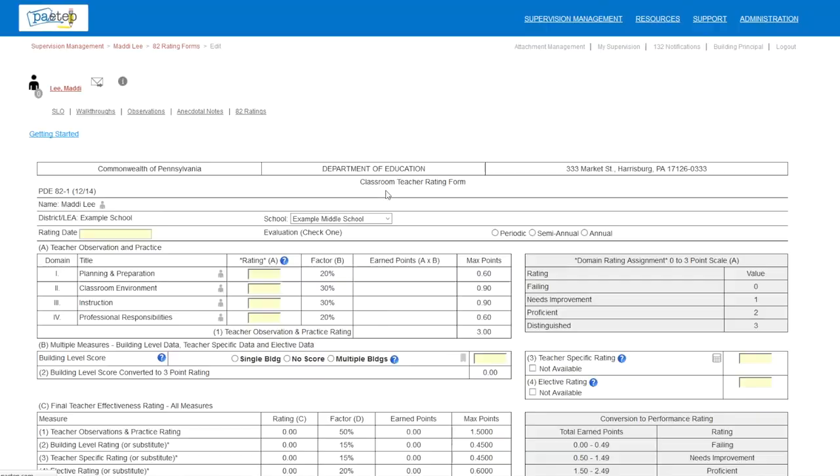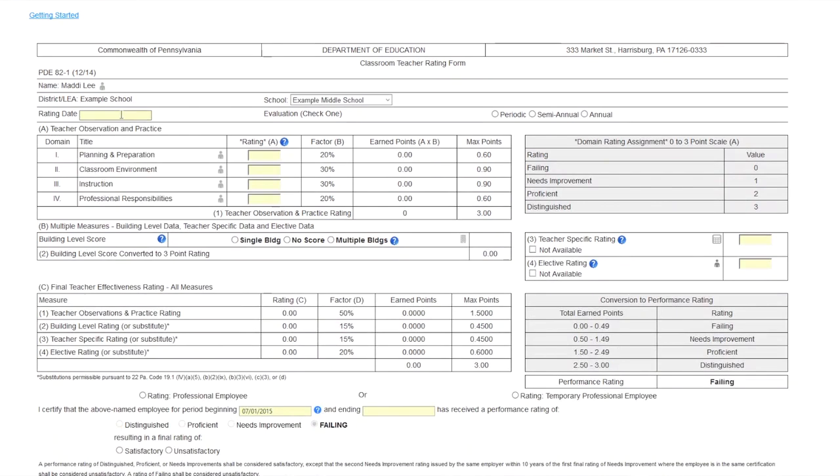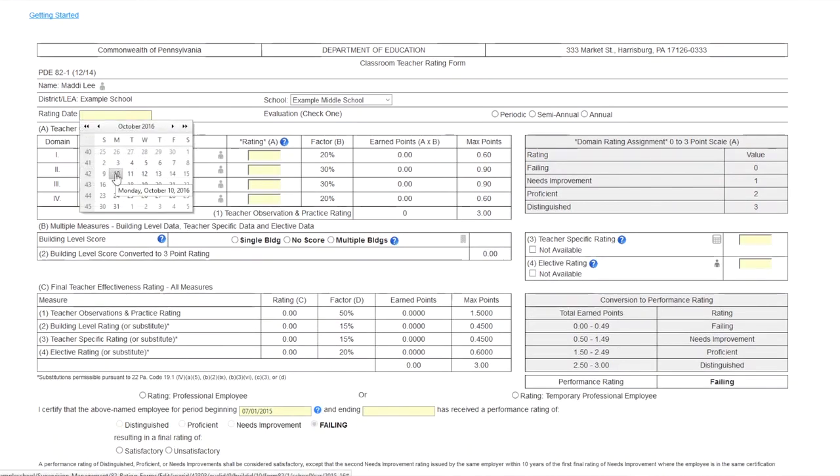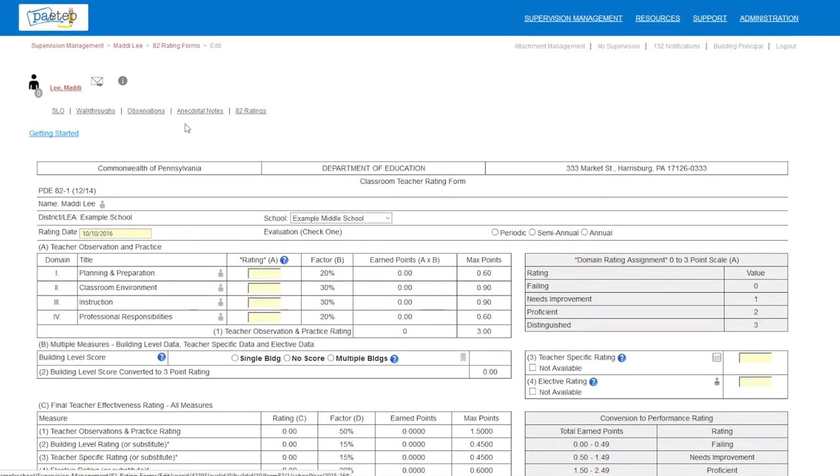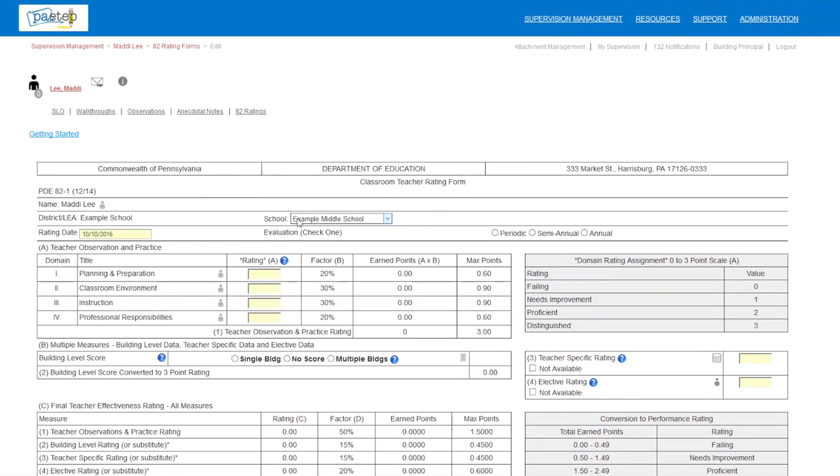The system then presents to me the 82-1 form, and all I need to do is fill out all the yellow fields. So I'll put in today's rating date. It's the actual date I'm doing the form. That's really up to you as to what date you include there. Make sure that the building is identified correctly, and make sure I mark off that it's an annual summative form. So section 1 is teacher observation and practice. I'm going to include my 4 ratings for the 4 domains.